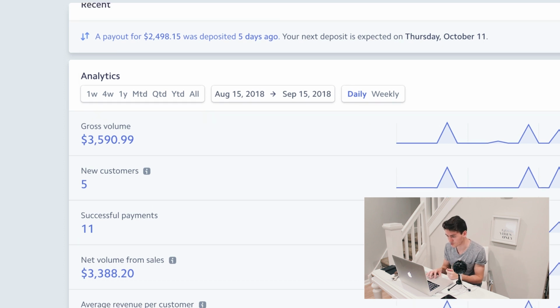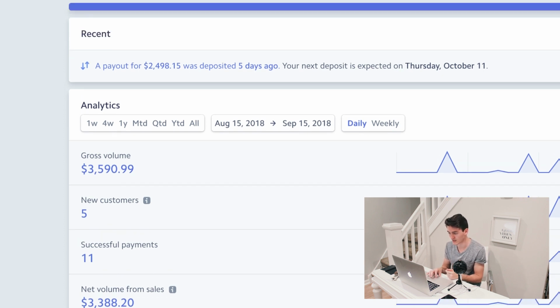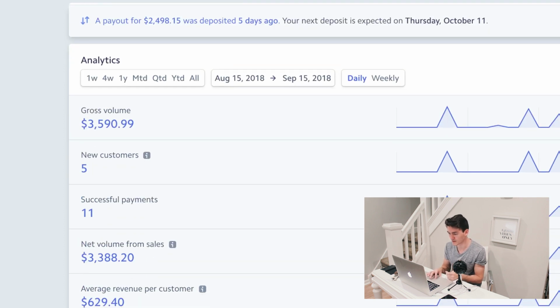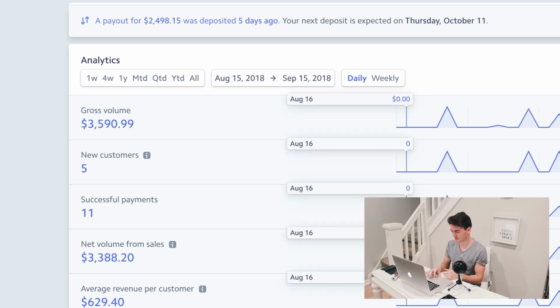You can see a payout for $2,400 was 5 days ago. I believe that was the end of August, which is what really generated all of that up there. I'll highlight that because I don't think you can actually see my cursor. Maybe you can, I don't know. But $2,400 deposited in my bank account, and that is at least $2,000 profit, if not like $2,200 profit. So that's just giving you a good idea of what the coaching side of things looks like and how much money it makes me. And yeah, that's just a good behind-the-scenes look at what's going on.